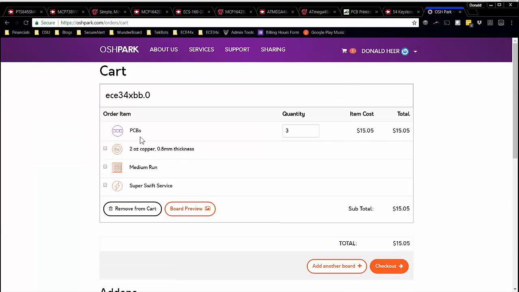From here, you would pick your production. OSH Park requires a quantity of 3 at a time. So it's saying it's 15.50, and I'm going to get 3 copies of the board. I can speed things up if I wanted to get these faster, if I want to guarantee this back in a shorter period of time, which you can look up what the Super Swift service is on your own. But based upon when you need to order them, you may or may not need to pay that price. And then you just go through the process of ordering.